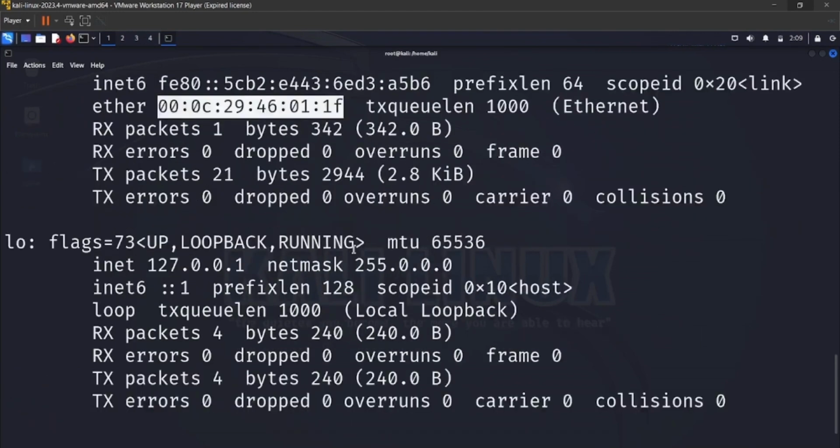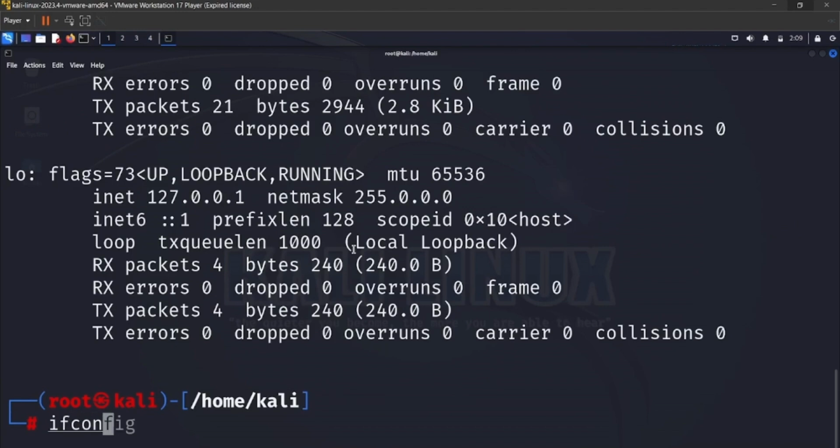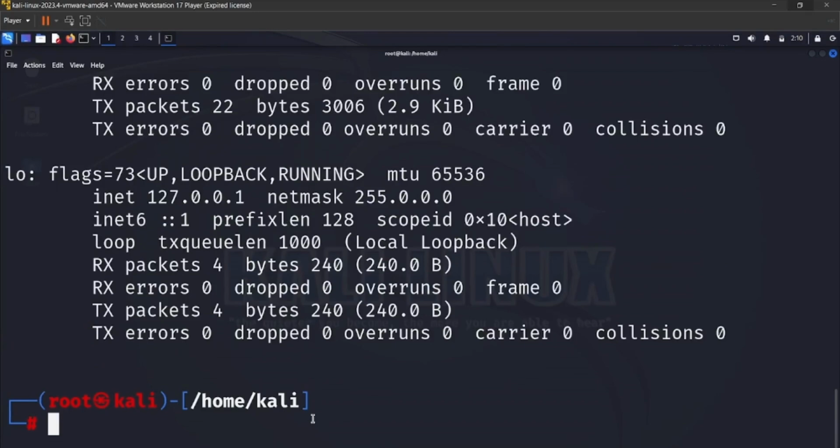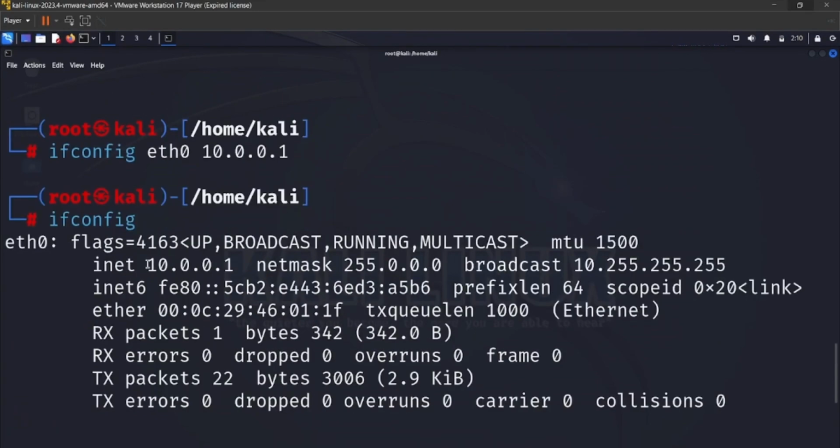Now if you want to change your IP address, how can you do that? Just type ifconfig, then the interface name, and then any IP address. I want my new IP address to be 10.0.0.1. So let's hit enter and check whether our IP address has changed or not. You can see our IP address has changed. So in this way you can change your IP address.